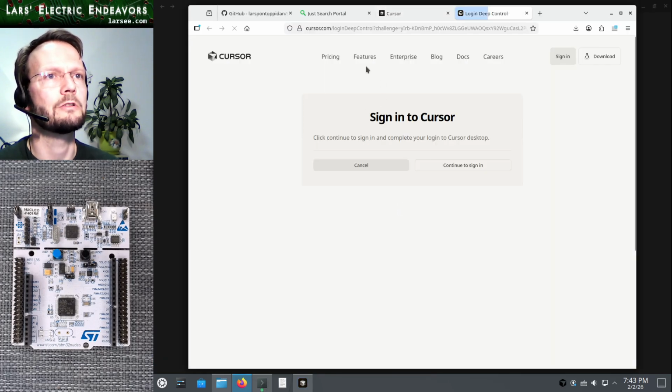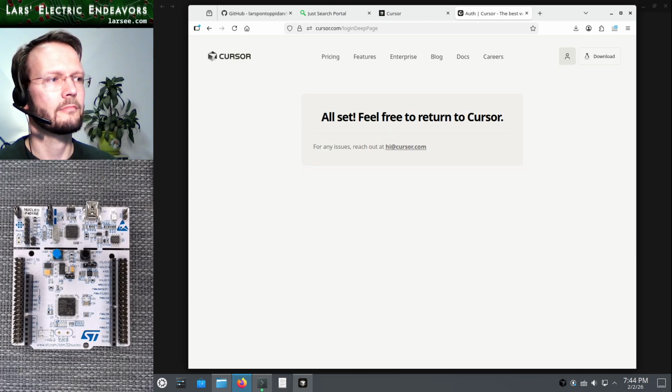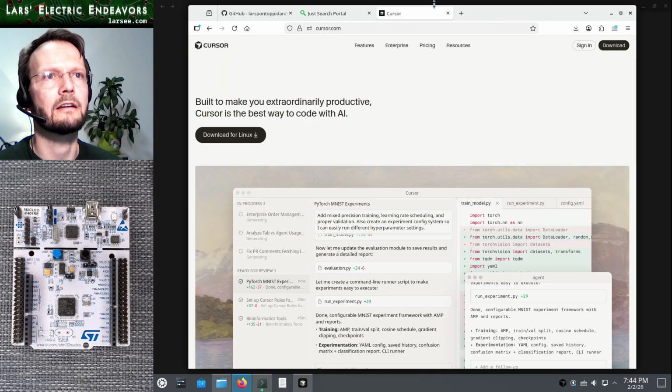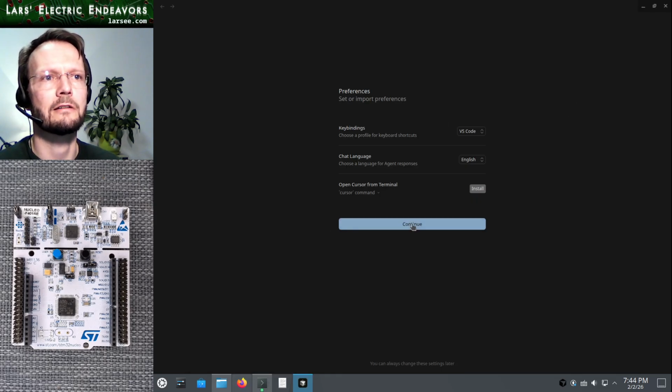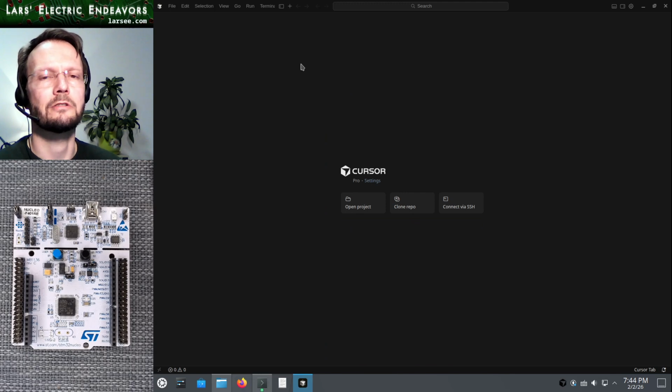Yes, I'm going to do the login now, and I will just pause the video. So there you go. I managed to log in with Cursor, and I believe we can close some of these tabs. And now here we have Cursor ready to use.